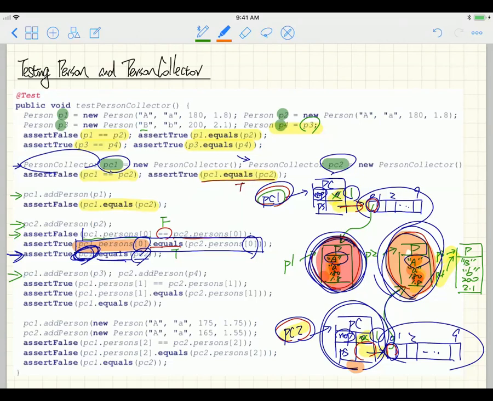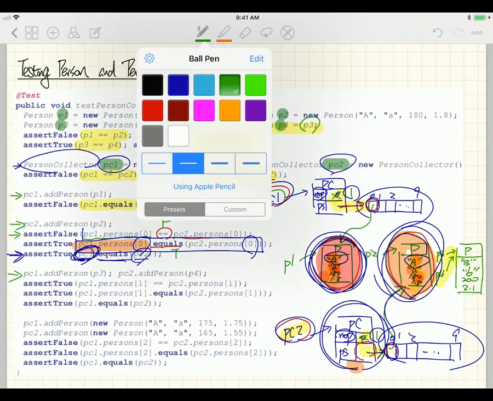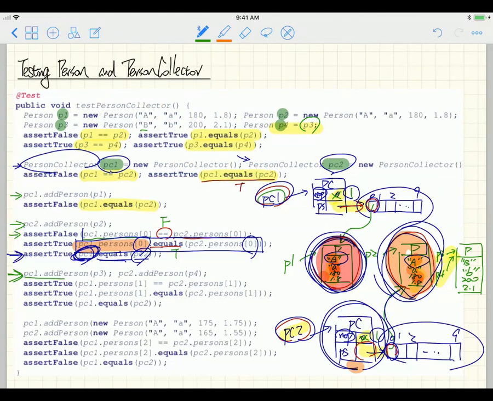What I want to do over here is like this. Can we look at this line here? PC1.addPerson P3, PC2.addPerson P4. And we agree from before, P3 and P4, they're pointing to the same objects. So how does it look like? Let's look at that, okay? When I say PC1.addPerson P3, that means currently the value is 1. So I'm going to assign position 1 to be this object here. And then increment the counter from 1 to 2.